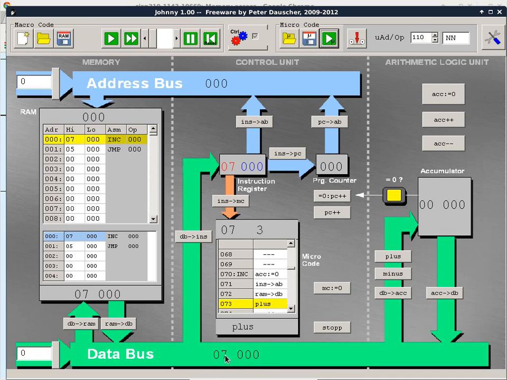So we take whatever content is on the green data bus, and we go through this operation called plus, which takes the content of the data bus, adds it to the content of the accumulator, and then stores the result back into the accumulator. And sure enough, the accumulator is now 07000 because it was 0 before. The next instruction is add 1 to the accumulator, increment. So it will go from 07000 to 07001.